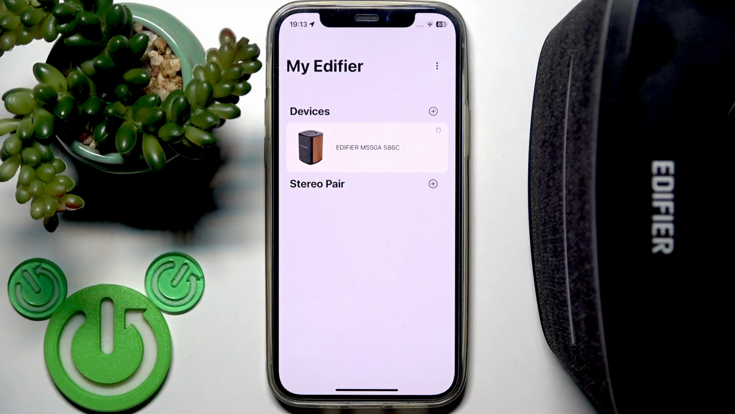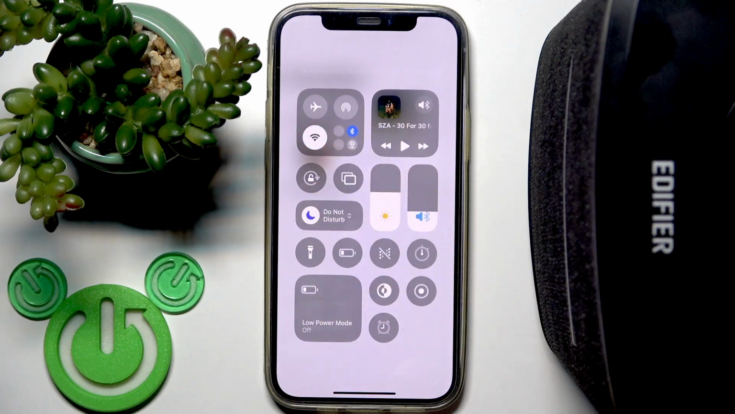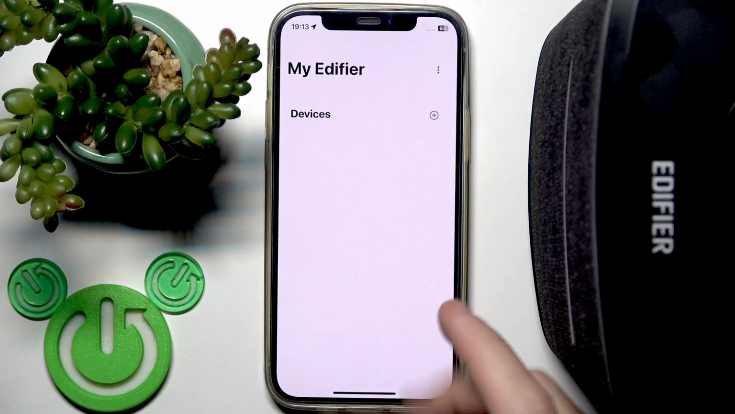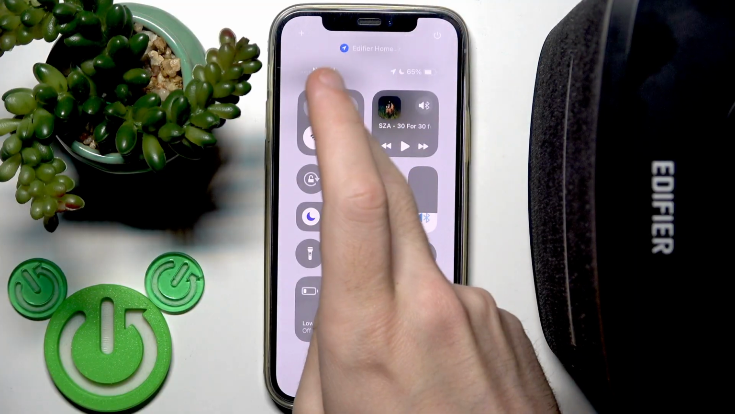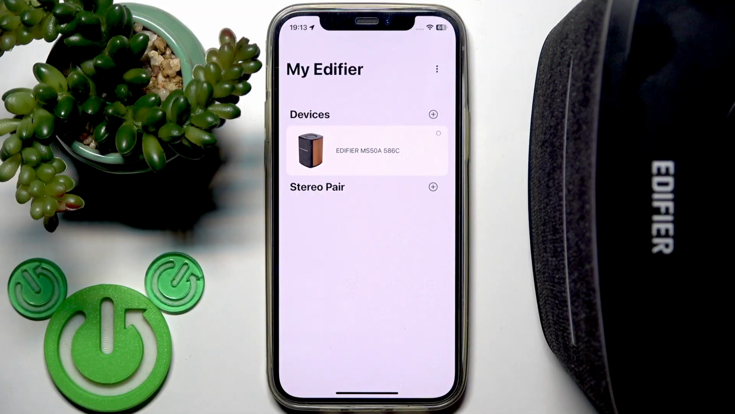The first option is to turn off your Wi-Fi or your mobile internet. And now, as you can see, nothing. If I try to disconnect my speaker from my phone, it doesn't work, because it works only with Wi-Fi.